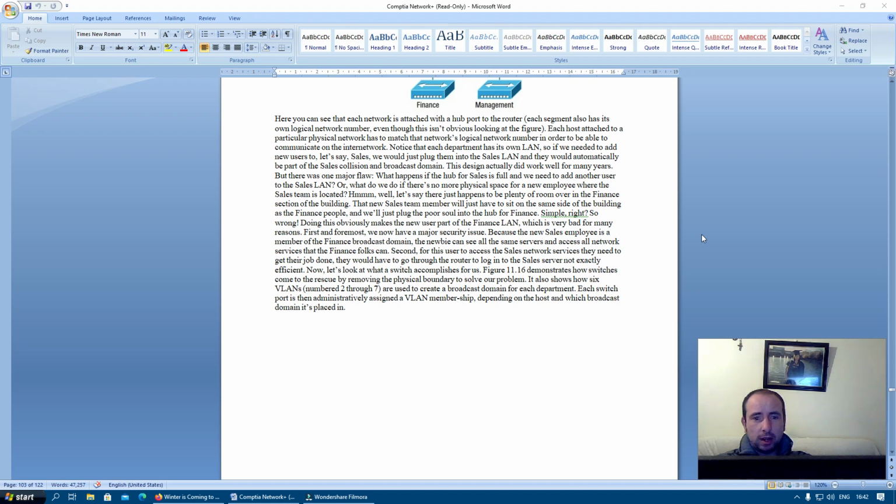Each segment also has its own logical network number, even though this isn't always visible from the frame. Each host attached to a particular network has to match that network's logical network number in order to be able to communicate on the internetwork. Notice that each department has its own LAN, so if we need to add new users to, let's say, sales, we would just plug them into the sales LAN and they would automatically be part of the sales collision and broadcast domain. This design actually did work well for many years, but there was one major flaw.